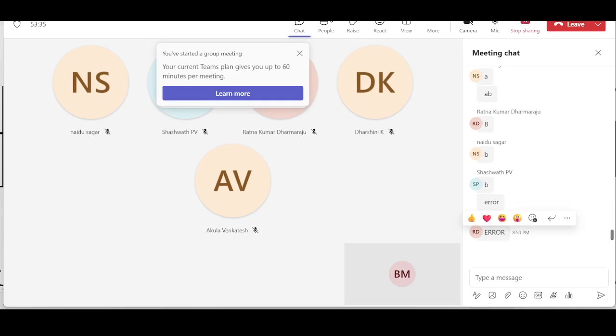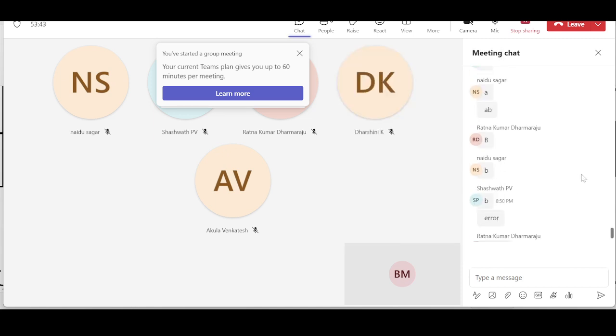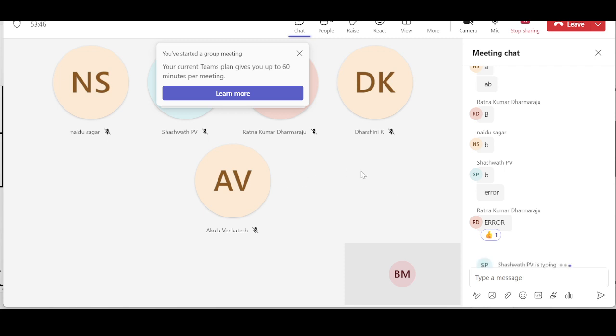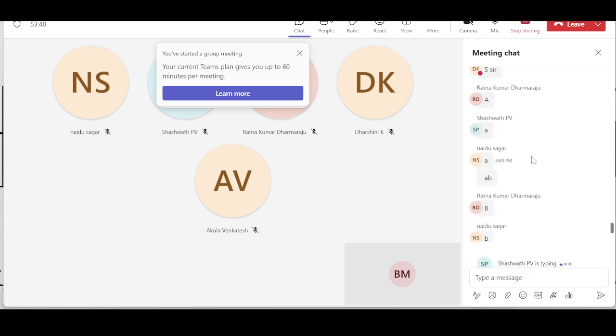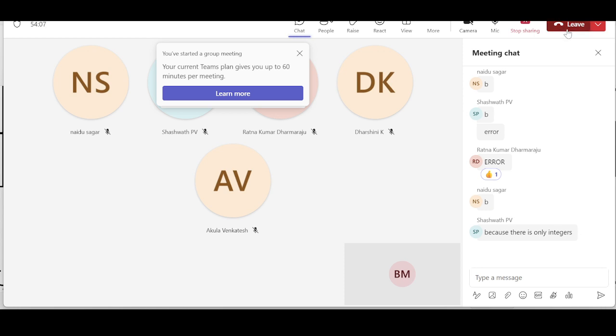Any inputs from you? Ratna Kumar says error. Okay, people who are saying error, can you type why there is an error? I'm not getting answers from Darshini. I don't know what happened to Darshini. Any idea why you get error? Naidu Sagar says B. Okay. No. Thank you for trying this.